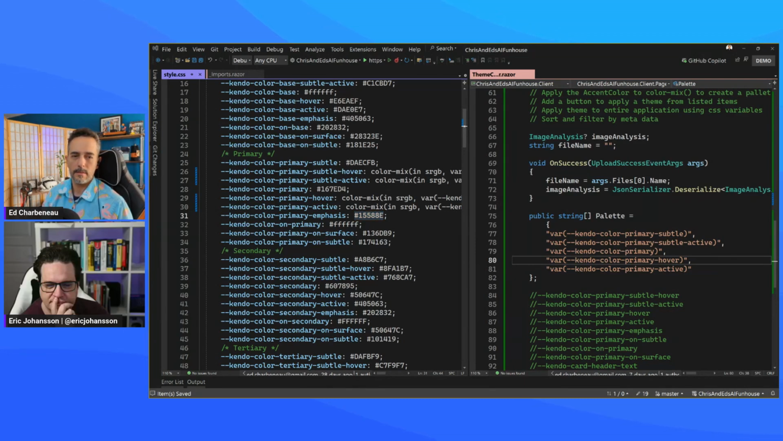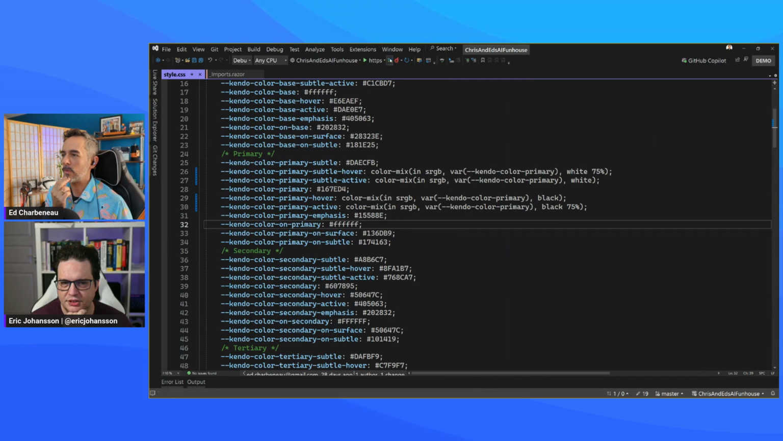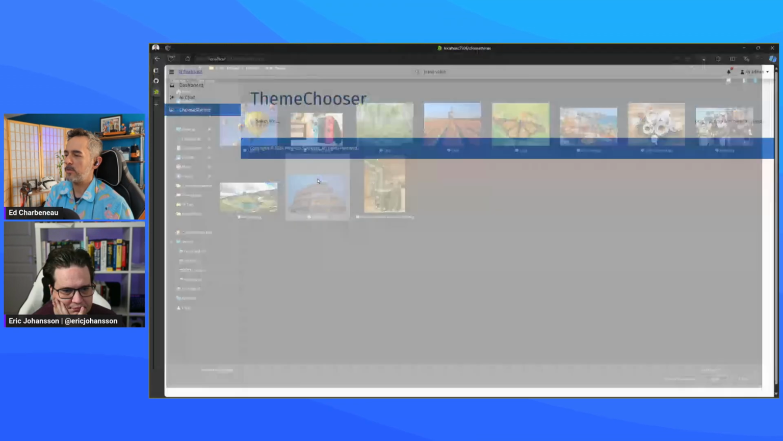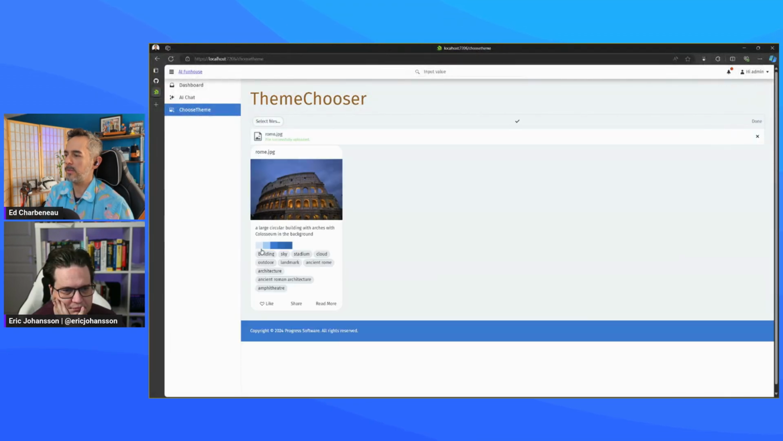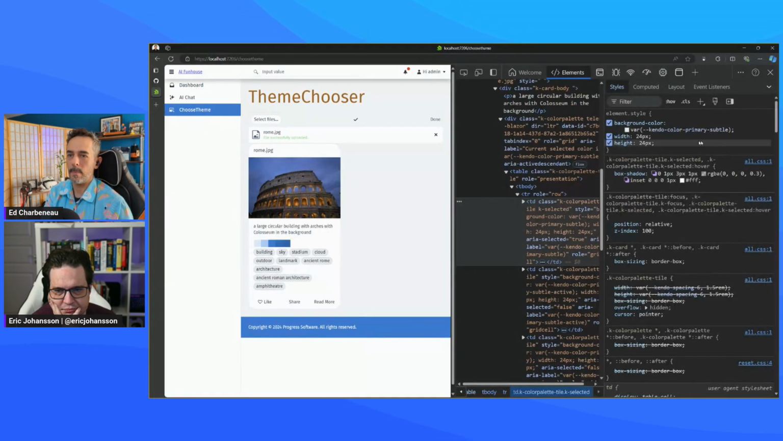And then, oh, I'm trying to think. There might be an issue with this too. Let's go ahead and run this and see what we get. It looks like it's working because if I do this, the palette, remember the palette is based off of those colors. And if we zoom in on one of these colors, we should get Kendo primary subtle.